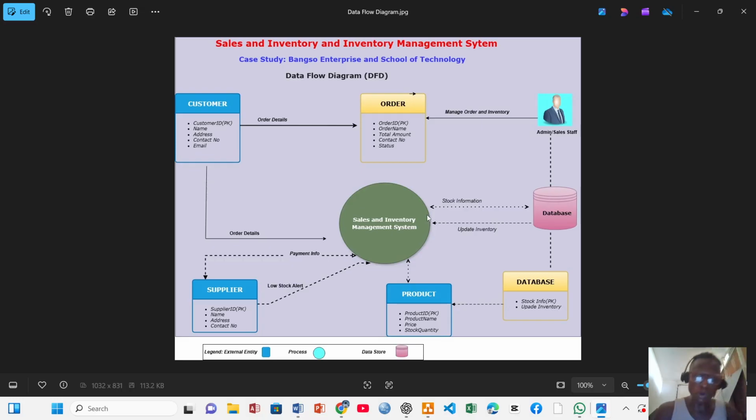The project title is sales and inventory management system, and the case study is Banks Enterprise and School of Technology. And this one is the data flow diagram, the DFD. Another name for this data flow diagram is a web application. Okay, you can call it web application. As I told you earlier, these are the entities, the users.